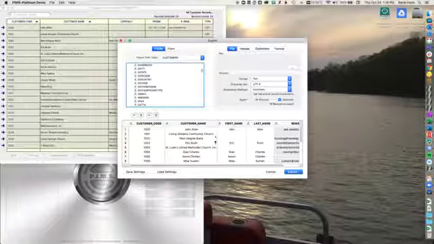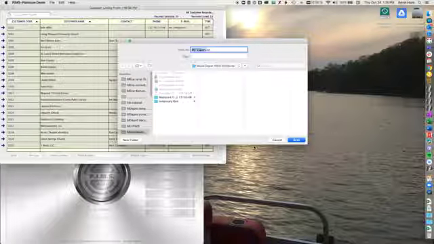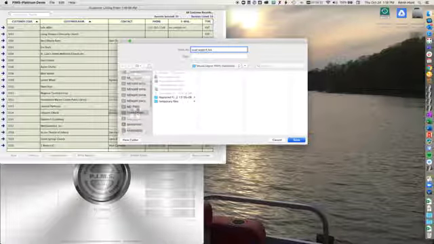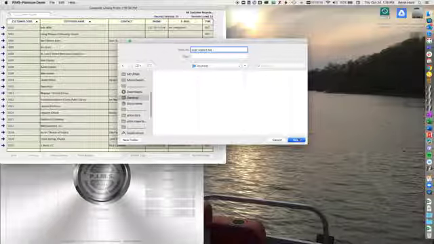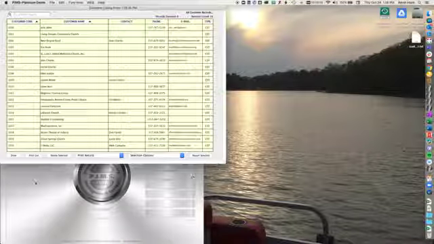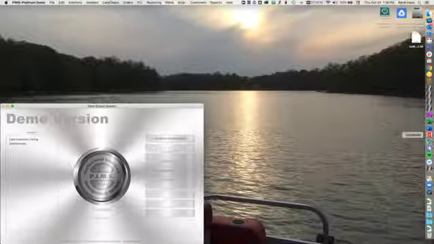I'm just going to leave it like this. I'm going to export this. Name it whatever you want, Customer export, and then pick a place. Then we can open that.